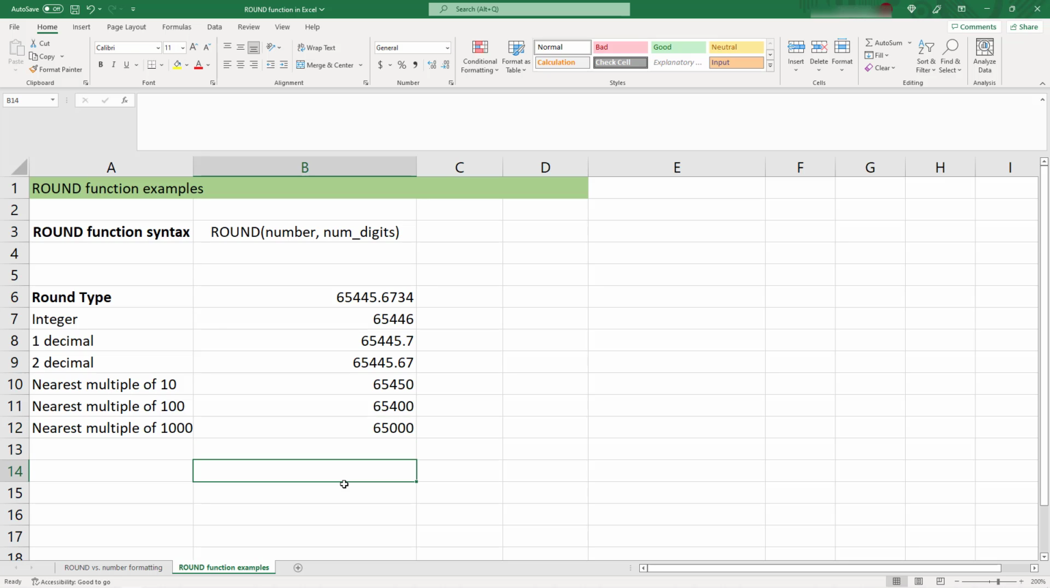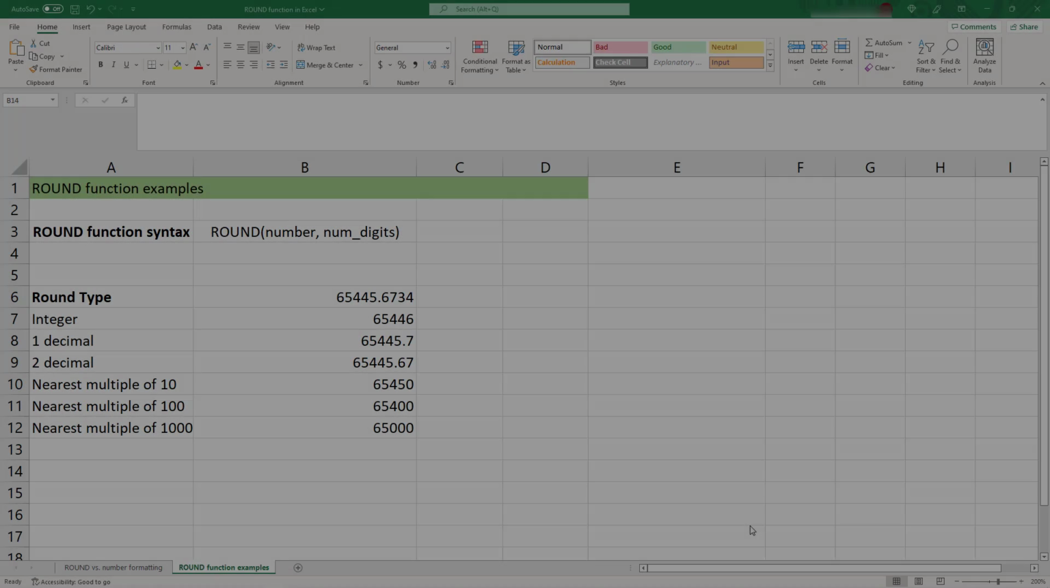So there you have it. You can use the round function to round numbers to the integer, to decimals to the right, or to the left of the decimal for multiples of 10, 100, and 1000s. In this video, you learned the basics of the round function in Excel.